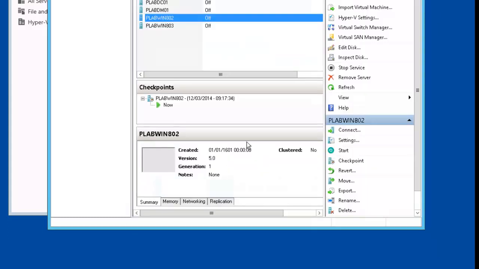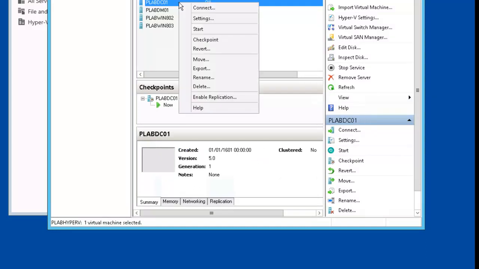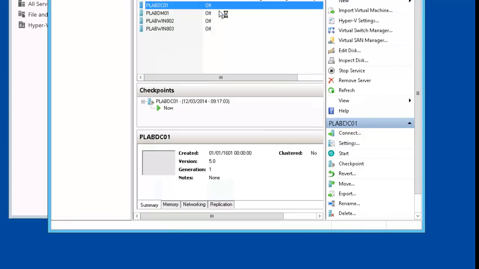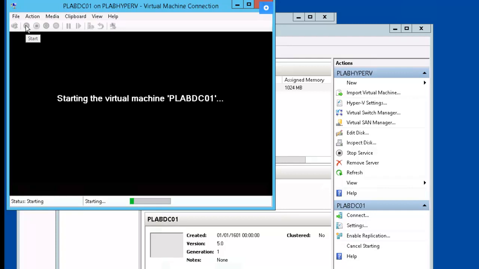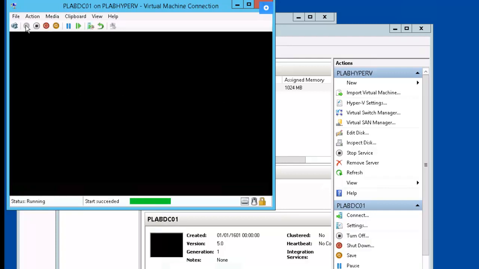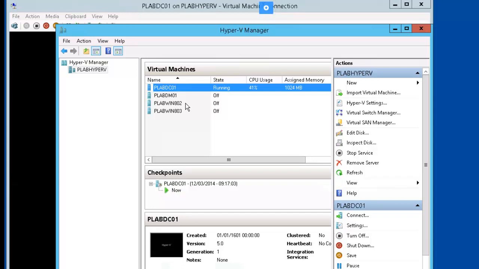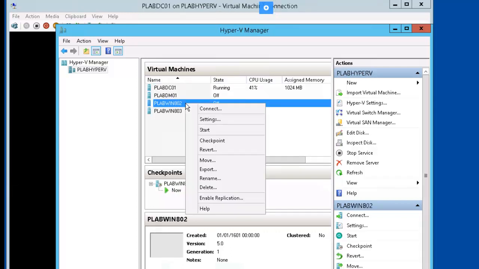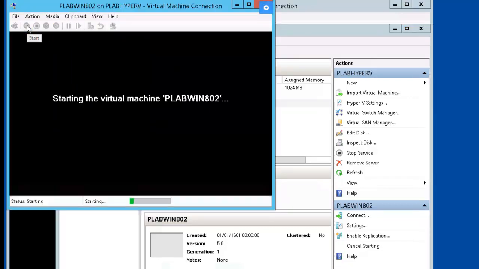Next, let's power on the virtual machines. We're going to power on PLAB DC01. Right mouse click and select Connect. The green button to power it on. Next, let's go to PLAB Win 802. Right mouse click, Connect, and the green button to power on.